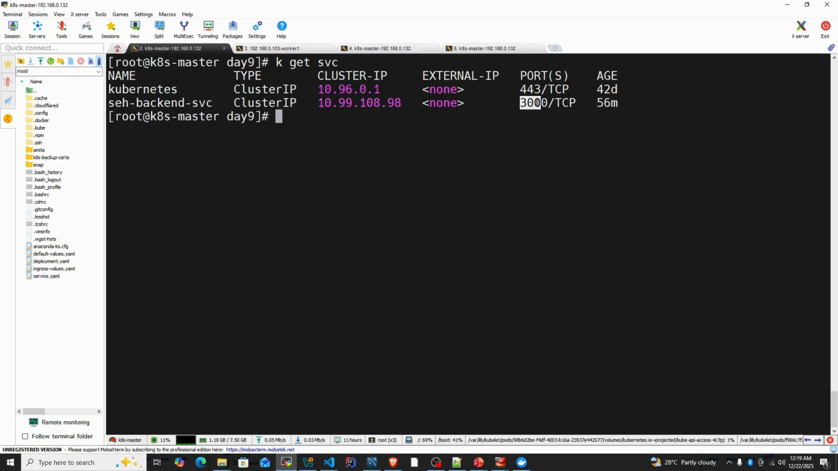First, let's try to access it from outside the cluster using the curl command. If we do curl and then service IP:port, as expected, it won't work. That's because ClusterIP services are restricted to internal cluster traffic only. But here is the cool part. Any pod inside the cluster can access this service.